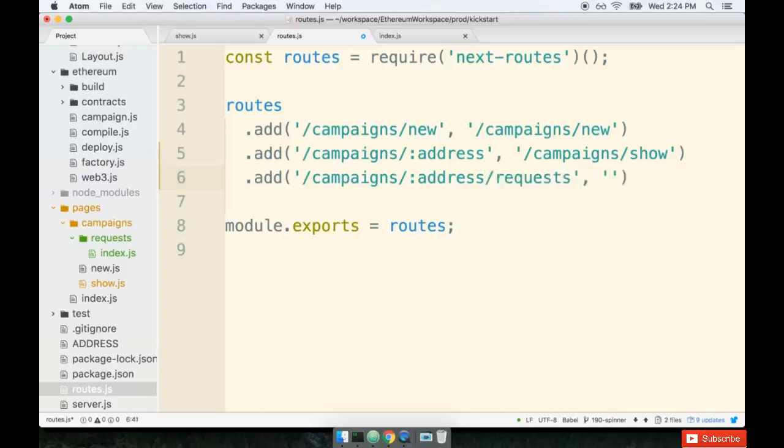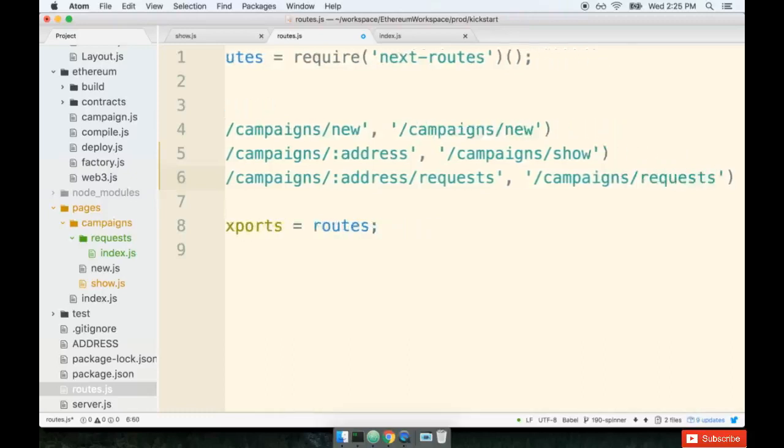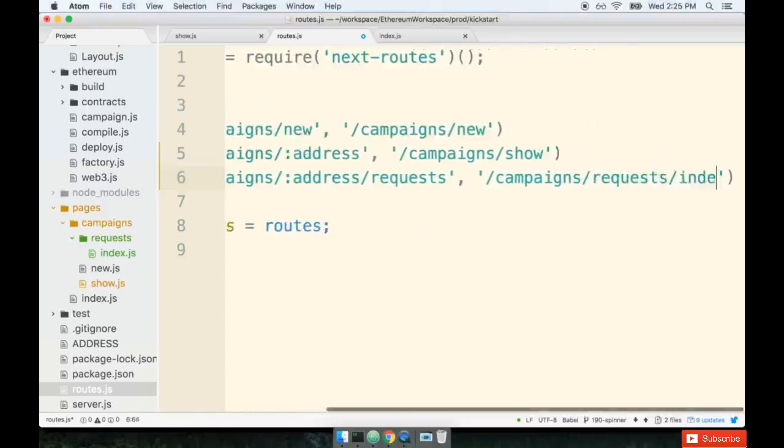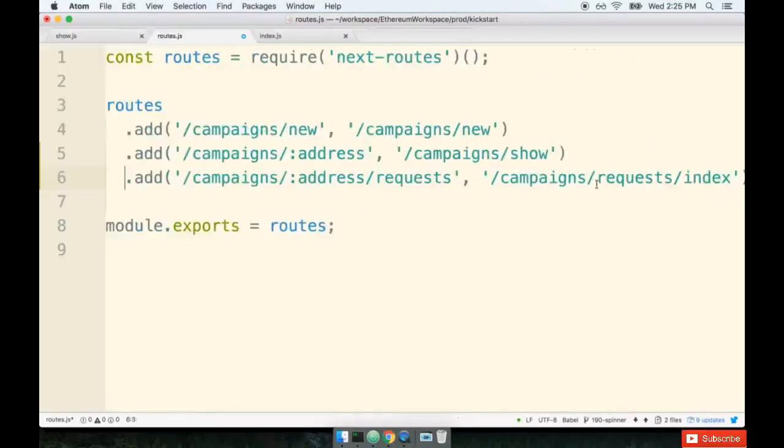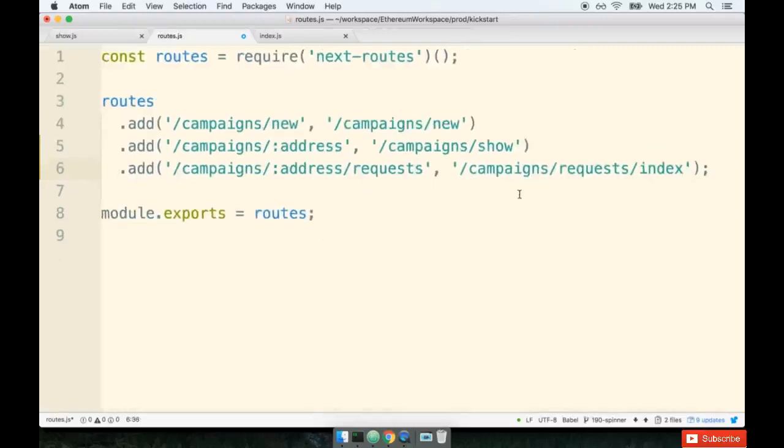And if anyone goes to this path or this link right here inside of our application, we want to show them the component that is located at campaigns requests index. So campaigns requests, and then finally index, like so. And I'll show you that entire line. Just make sure it's all, let me zoom out just for a second, just to make sure it's all legible. All right, so there we go.